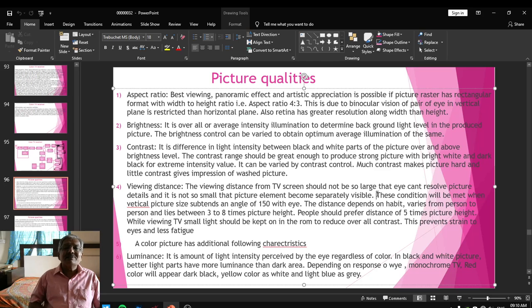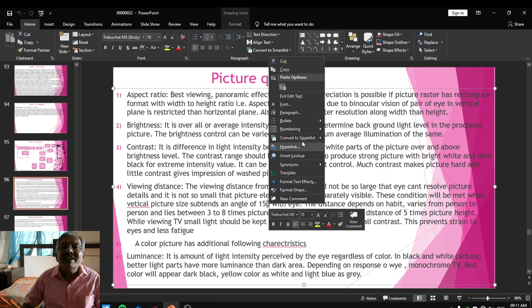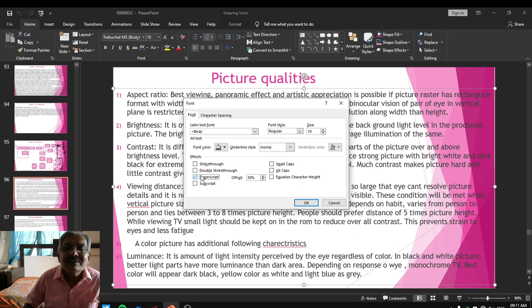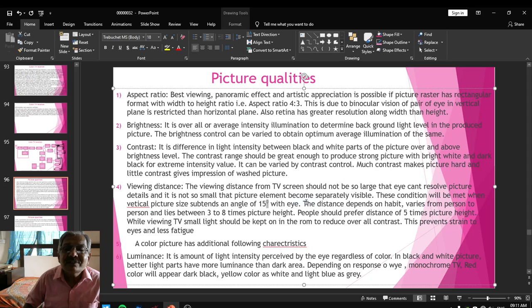The distance should not be so close that all the picture elements can be separately visible, and it should not be so long that I can't resolve the picture details. So that particular distance one should maintain. This condition will be obtained when vertical picture size subtends an angle of 15 degree with the eye. What is the angle? Angle is 15 degree. Means your eye should make an angle of 15 degree to the television screen, so that a proper distance is going to be maintained.